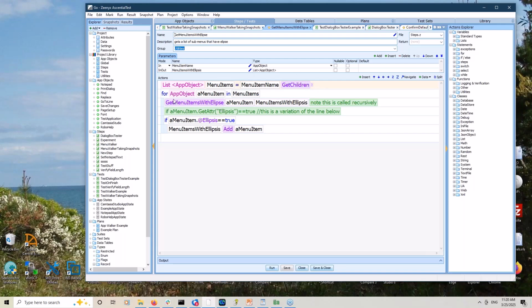And you'll notice that I call this thing recursively. So it's called get menu item with ellipse, but inside of the for loop, inside of this function, I'm calling get items with ellipse so that it's nested, so that if there's cascading menus, it'll keep going through until it reaches the bottom. That's what a recursive call will do.